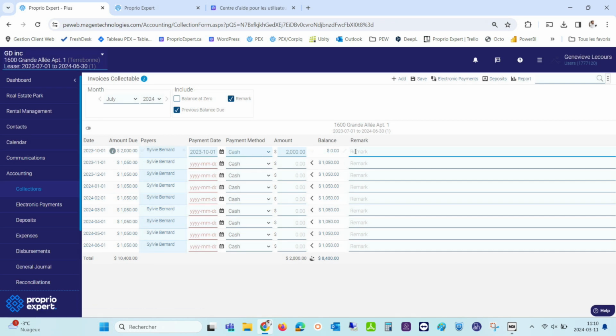You also have a line to click if you want to put some remarks regarding the collection. As an example, if the tenant pays you half, you can put the remark that the tenant will pay the rest later, or other remarks. You can use this line to write what you would like. After that, I will show you an example if the rent was not paid fully by the tenant.